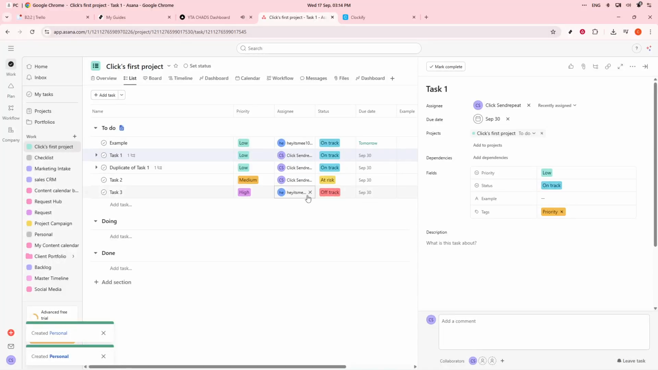In today's video, I'm going to teach you how to track time in Asana effectively. Whether you're managing your own projects or coordinating a team, time tracking can be crucial for transparency and productivity. So let's dive in and learn how to integrate time tracking with Asana.